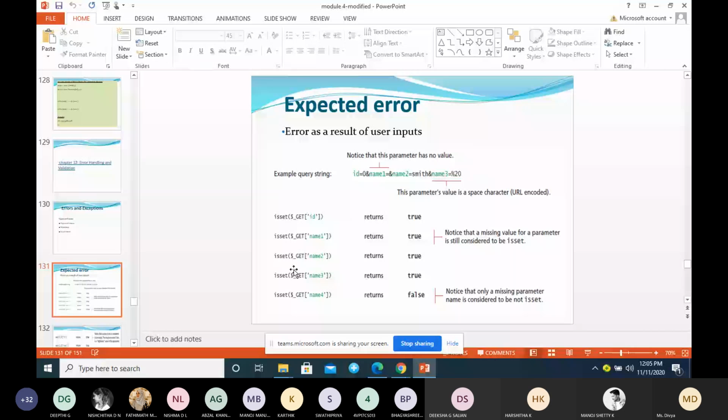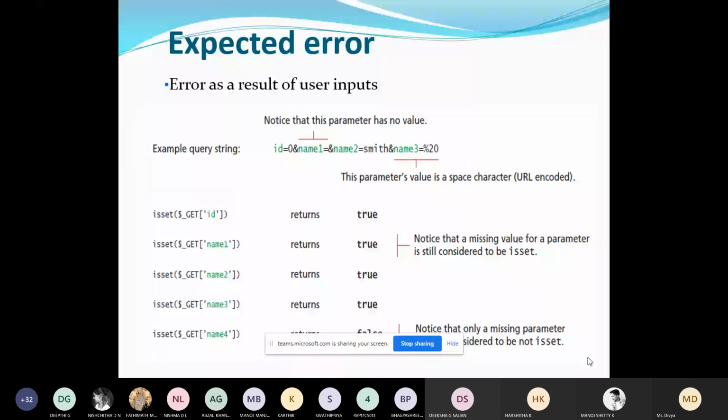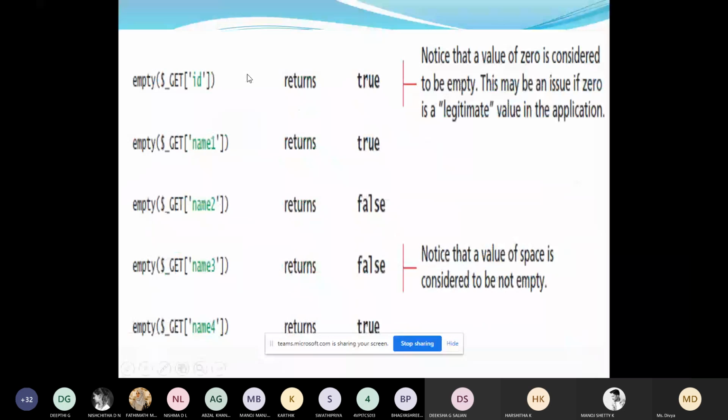So the isset function will check for the existence of these names. The ID is available, true. Name 1 is also there, true. Name 2 is there, name 3 is there, name 4 is not available. That is why it will return false. So look at here, this is one more way you can handle expected errors.